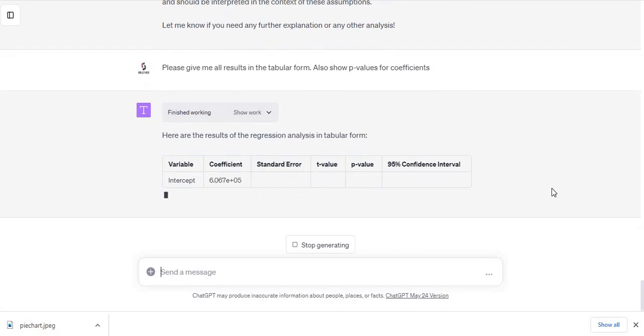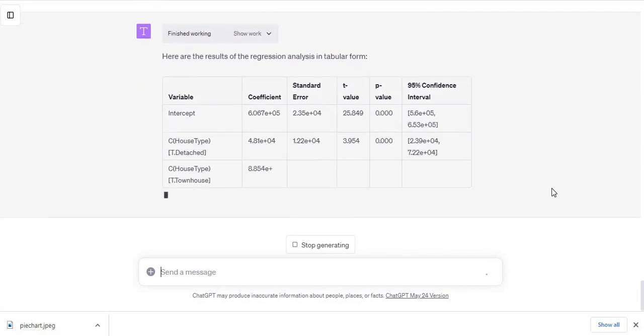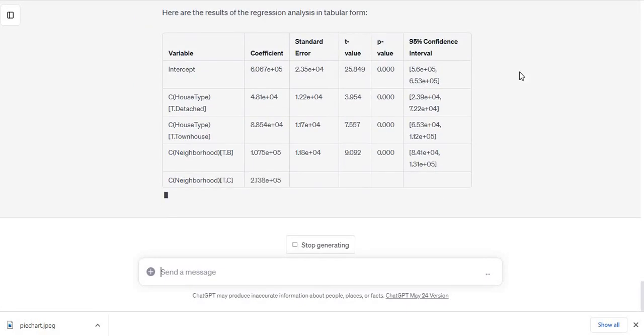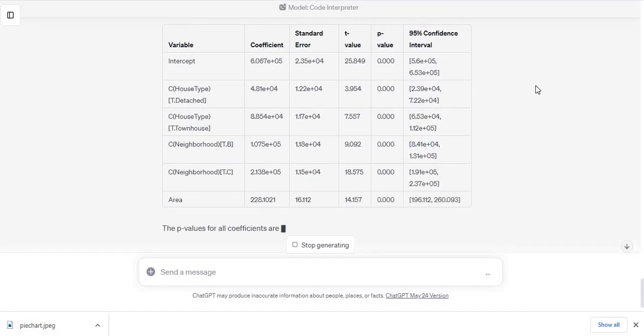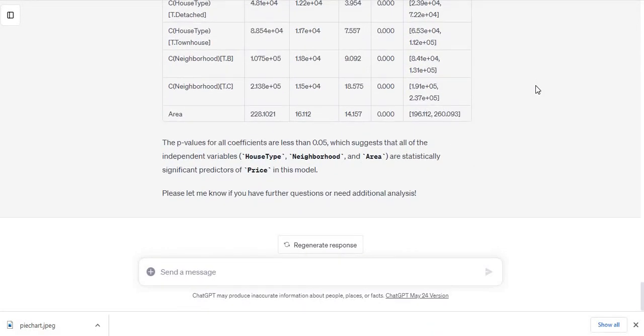It is working again, and now it is giving me the intercept, and corresponding t and p values, and confidence intervals. Okay, the p-value for all coefficients are less than 0.05, which suggests that all of the independent variables are statistically significant predictors of price in this model. Please let me know if you have further questions.